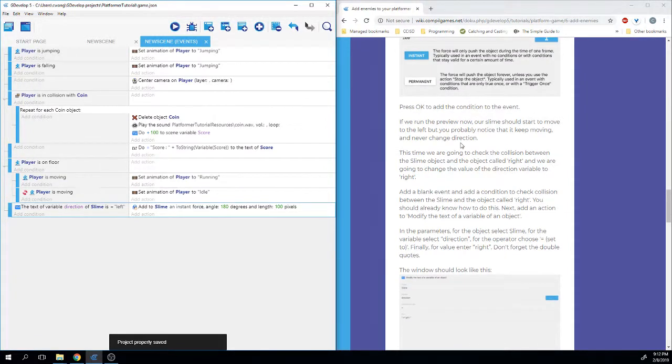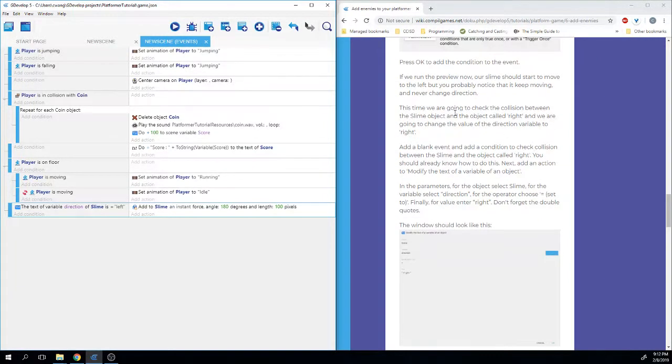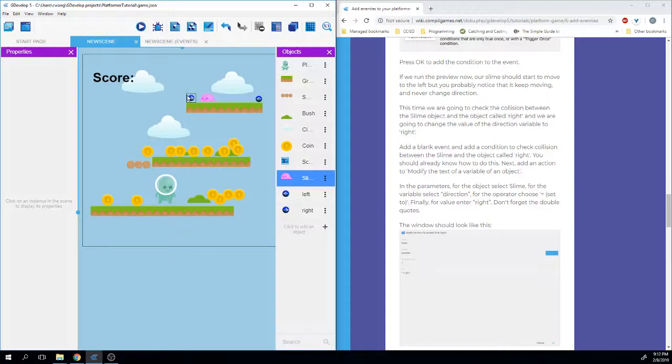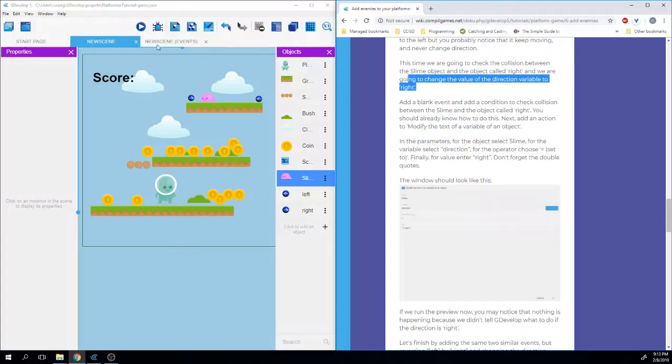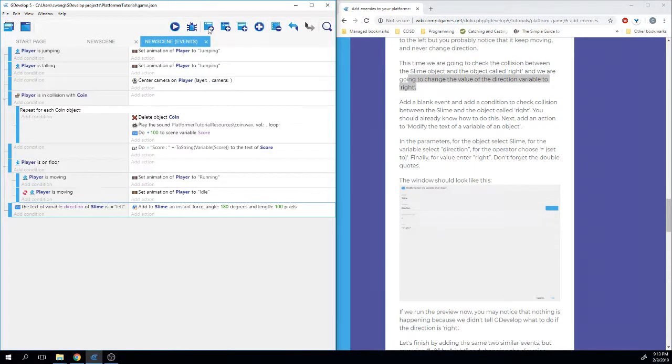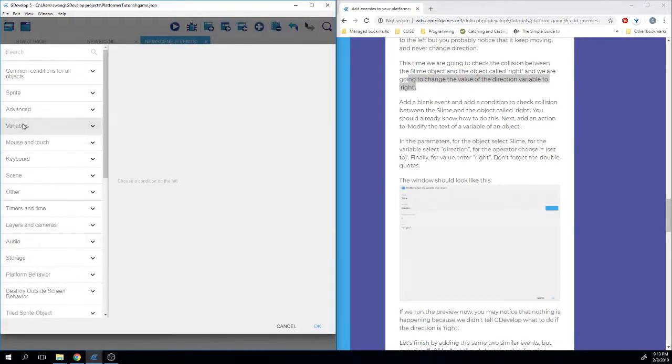It never changes direction. We never have a condition or an action where we move it to the right. So now we want to check if there's a collision between a slime object and the object we called right, this one. If there is, we're going to change the value of the direction variable to right. So let's add a blank event and add a condition to check collision.